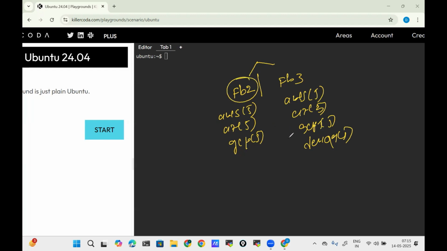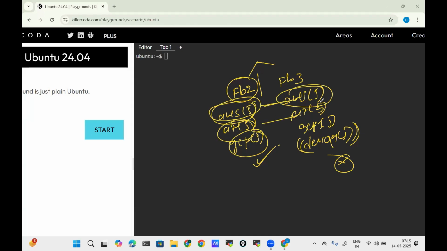Why in FB2? Because the changes were present on FB3, right? So just try to ignore this place and perform the merge. Why? Because whatever files we have in FB2 are already present on FB3. So the extra was here. So ignore this place, perform the merge.